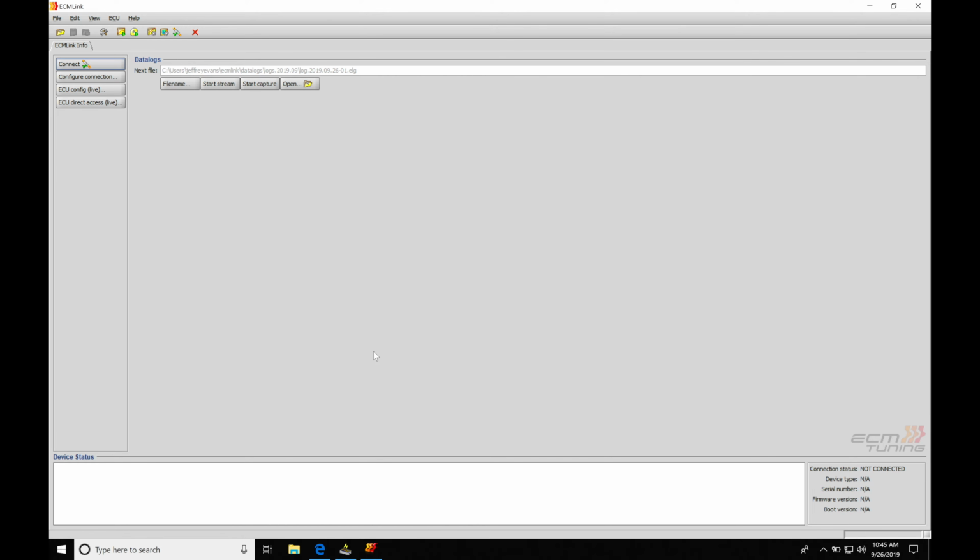So we can see here a couple things we want to note. In this case, we see here the connection status showing not connected, device type, serial number, firmware version. This is all going to be not available because it hasn't been connected yet to read what we're working with. We also find here device status. It's not going to be doing anything. Nothing has been established for communications yet. Now, if we go here to connect, we can simply start to connect to the vehicle.